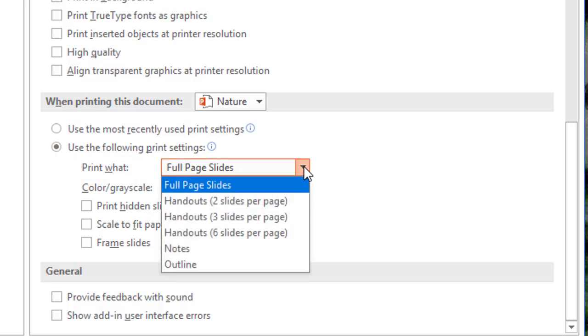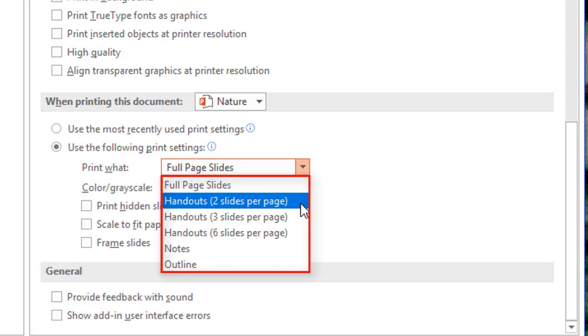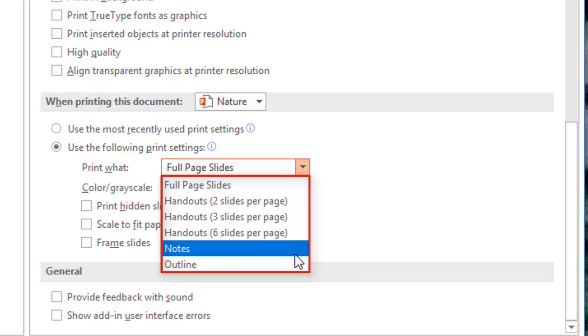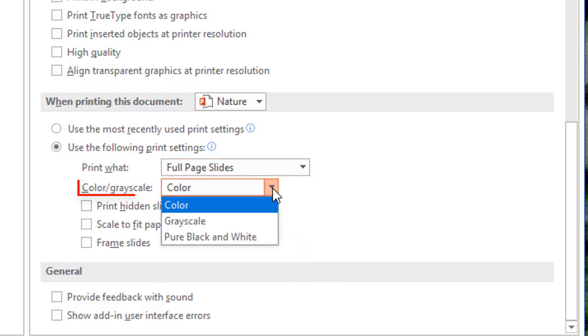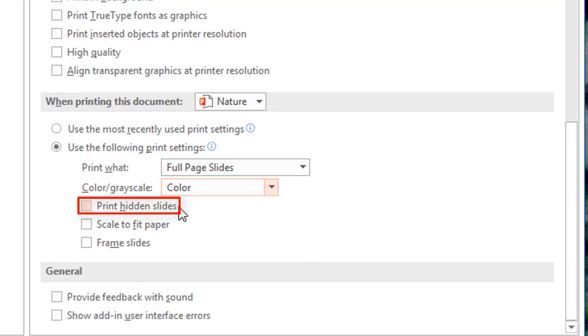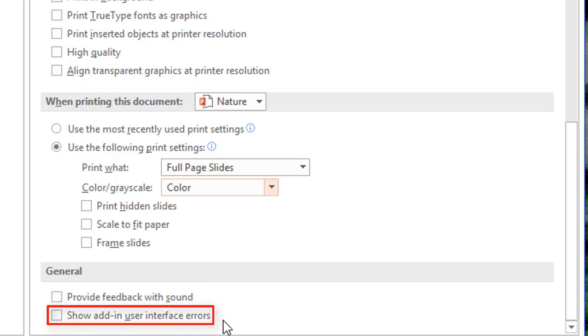Under print what? Options are full page slides, handouts 2 slides per page, handouts 3 slides per page, handouts 6 slides per page, notes or outline. Under color or grayscale, options are color, grayscale or pure black and white. We can print hidden slides, scale to fit paper, and frame slides. Next section is general. Options available are provide feedback with sound, show add-in user interface errors.